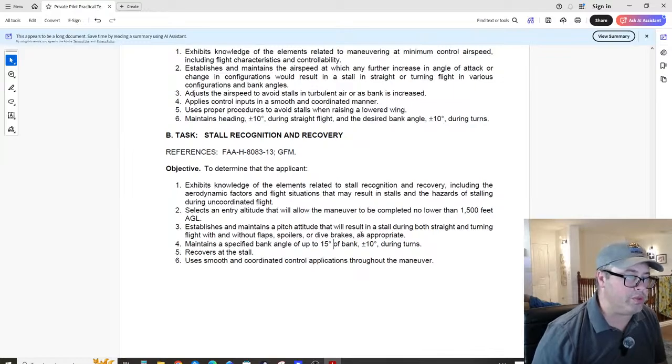So establish pitch attitude, okay, with and without flaps, spoilers, or dive brakes. Most examiners want to see this maneuver done with spoilers open, and show that you can recognize a stall or an impending stall, and that you can correct for it, because the place you don't want to have it happen is when you're getting ready to land.